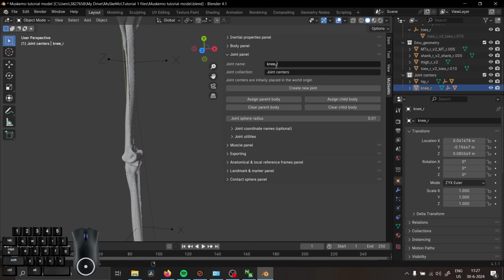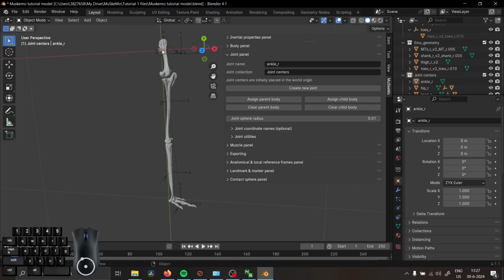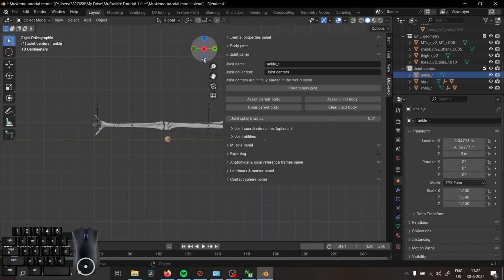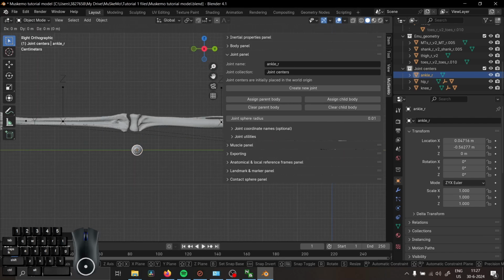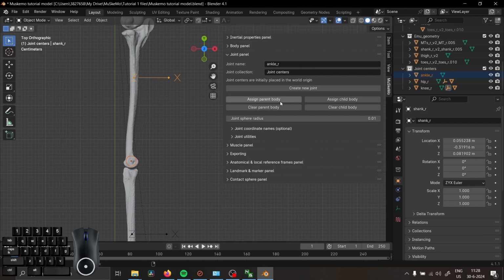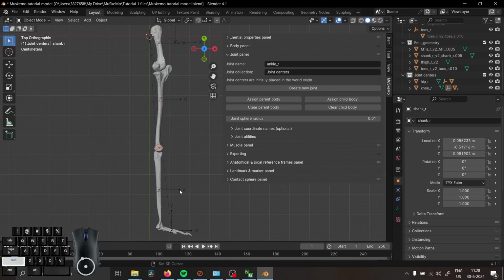We can go through this again. Ankle R, create new joint. Move the ankle to approximately here. Now I'm not going to create a perfect model for now. This is just to demonstrate how everything works. Okay. Ankle R. Assign parent body, assign child body.